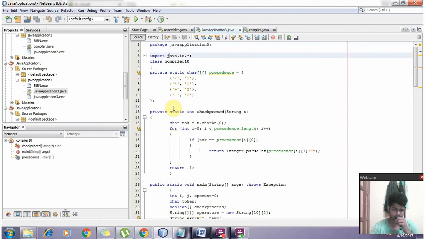So here I am importing the input output packages. Then this is a private static character array of precedence. The most important should be divide, then multiplication, then plus, and then minus. Next is the private static integer check precedence. If the character of token is equal to t dot charAt 0, then it will get into this for loop. The for loop runs up to the length and increments. Then the precedence of the value has been included here.